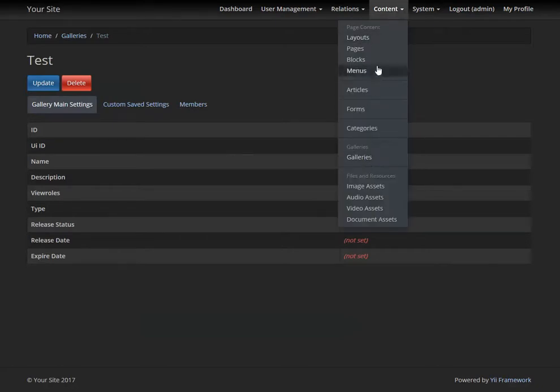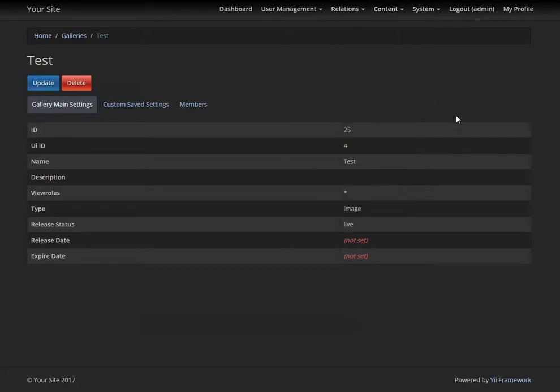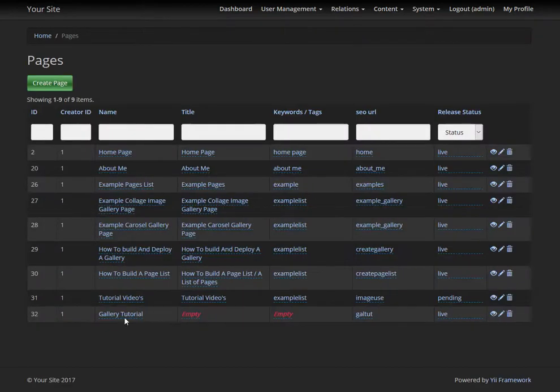So here if we go to the pages, I've pre-created just a little blank page called Gallery Tutorial, and I'm going to change this to test just so that it's easy to type in, to edit this guy.